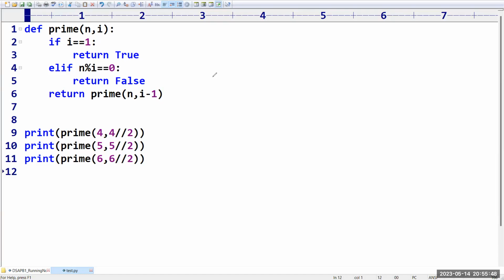I will try to run this code for prime number. For prime number, I am taking 4. What is the next argument? 2. So the first time, is i equal to 1? No. Is n divisible by i? Yes. Then immediately it will return false. No need to go for further divisions.